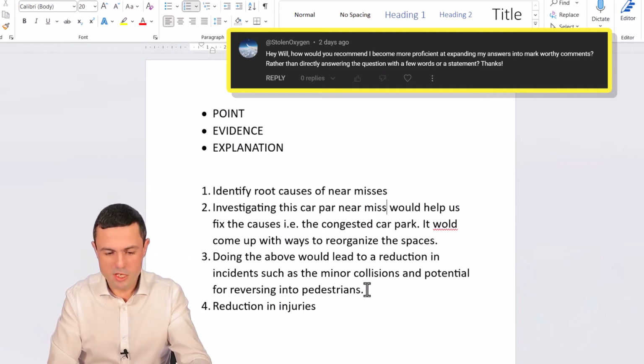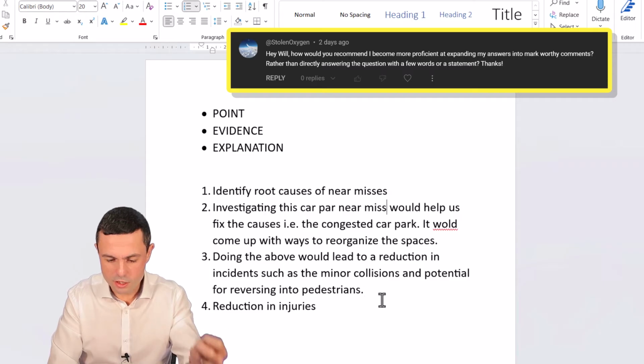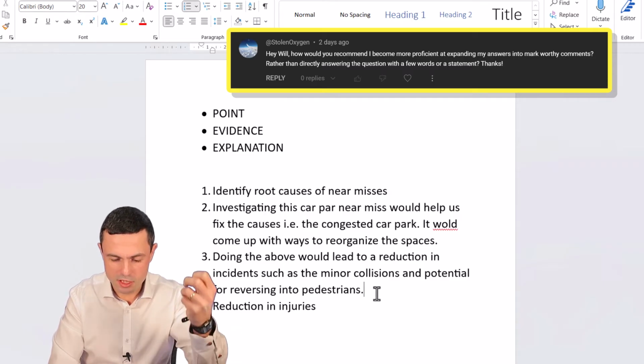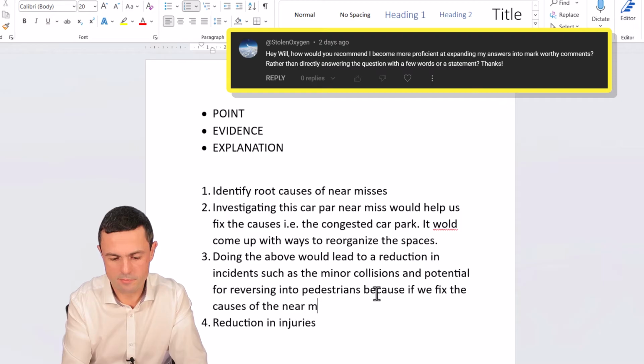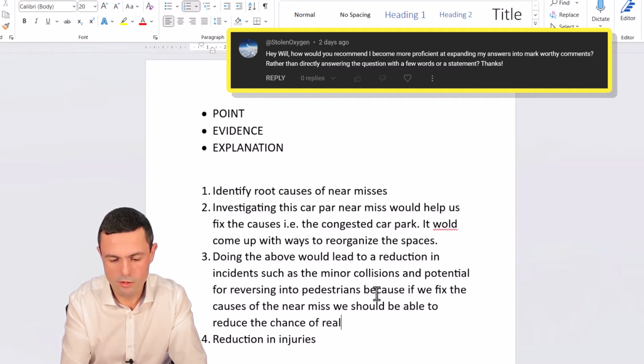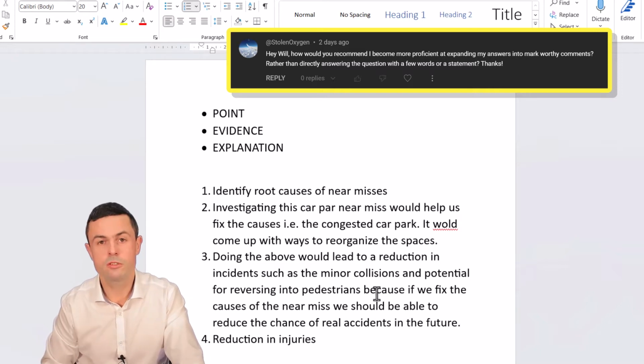Investigating this near miss would reduce the minor collisions and the potential for reversing into pedestrians, because if we fix the causes of the near miss, we should be able to reduce the chances of real accidents in the future. That's all.